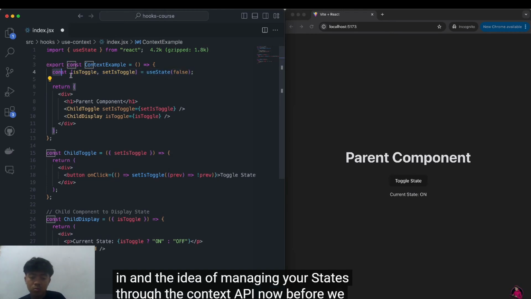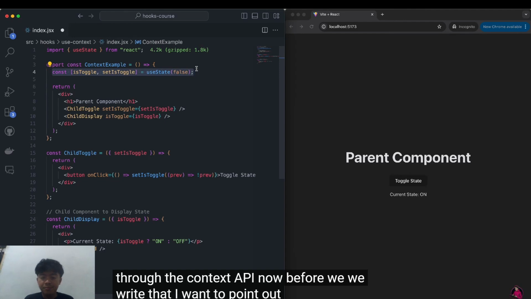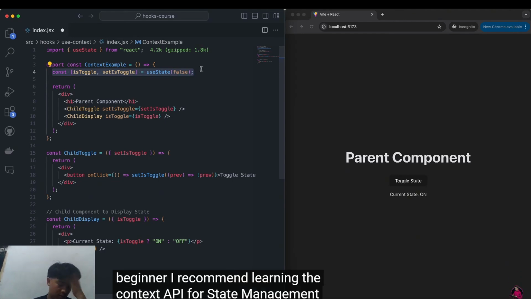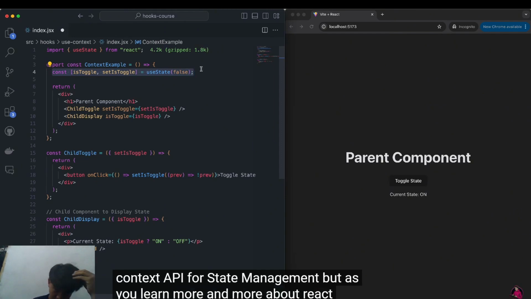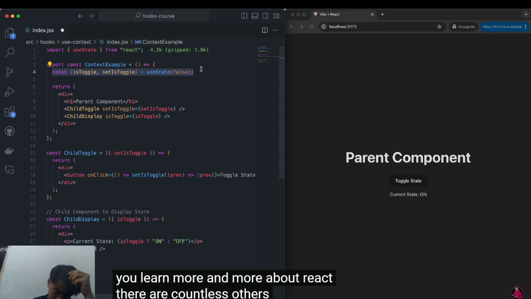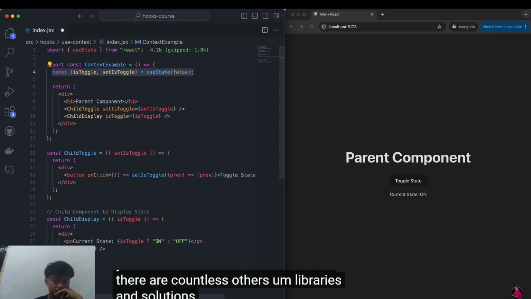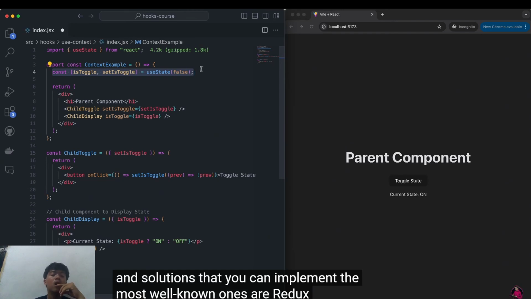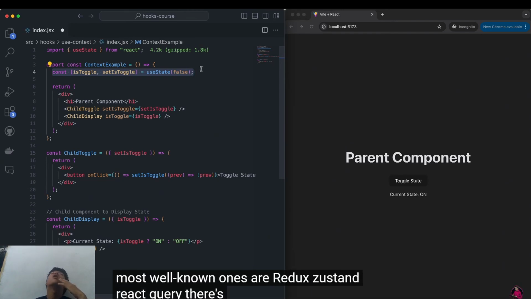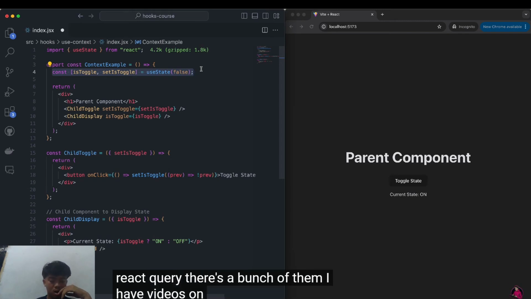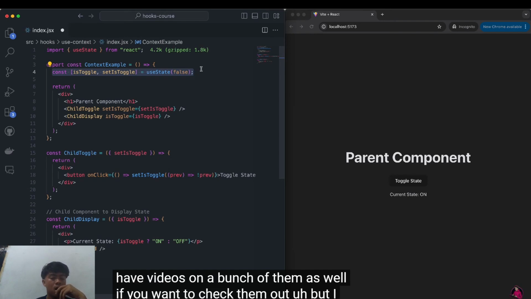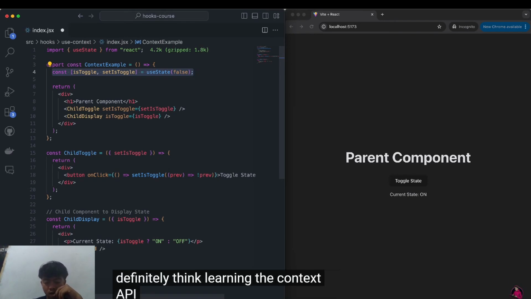Now, before we write that, I want to point out, as a beginner, I recommend learning the context API for state management. But as you learn more and more about React, there are countless other libraries and solutions that you can implement. The most well-known ones are Redux, Zustand, React Query. There's a bunch of them. I have videos on a bunch of them as well if you want to check them out. But I definitely think learning the context API first is the recommended path.